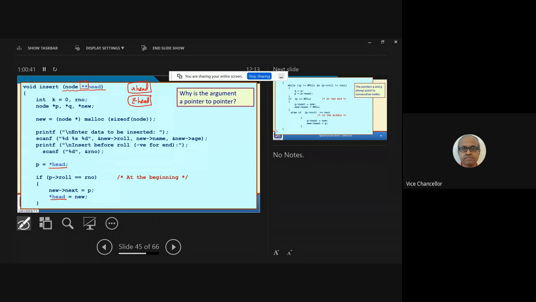And here there is one small mistake, please correct it. There will be another star here. So whenever you are modifying the value, there will be two stars. Here also, there will be double star, not single star, double star. Just like in the previous case, you are using star A, star B. So here you are using double star head, double star head.